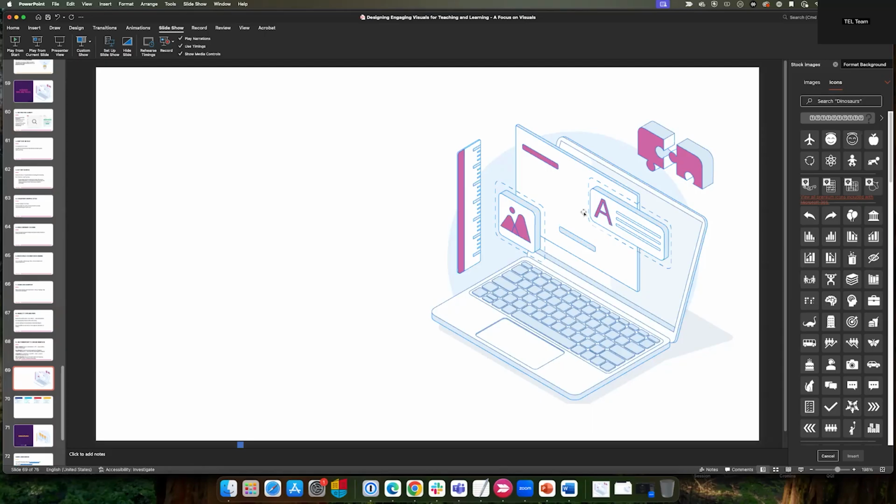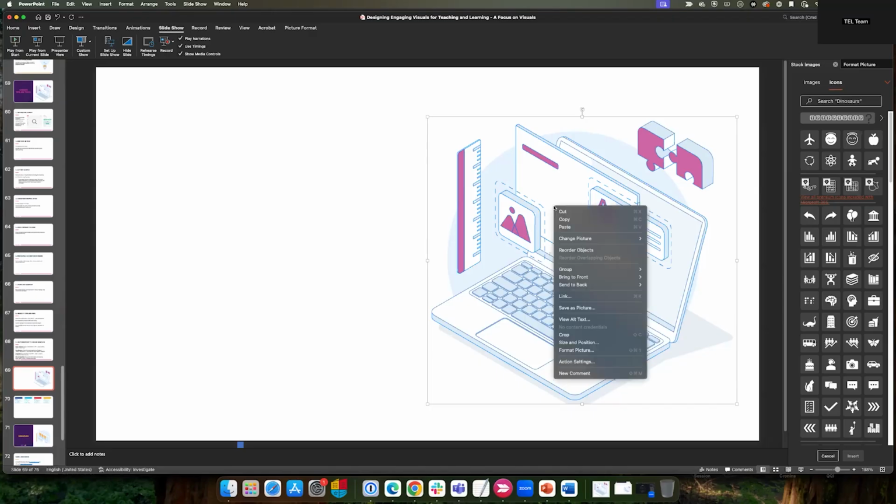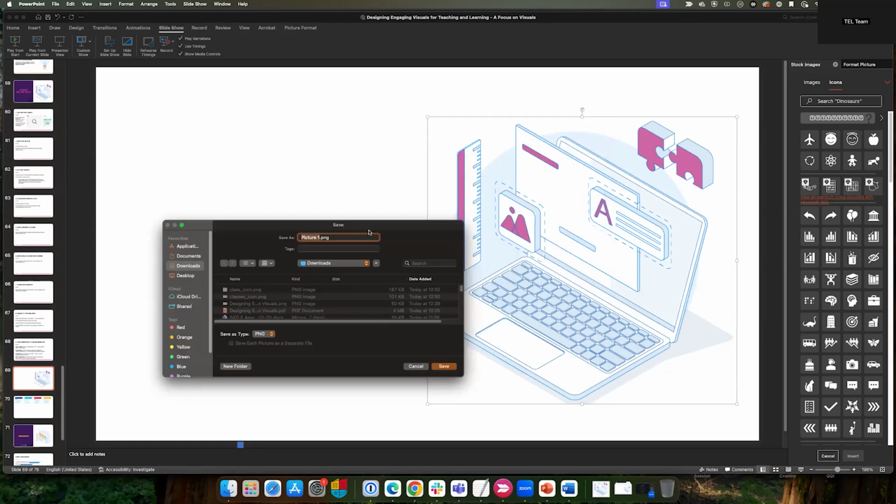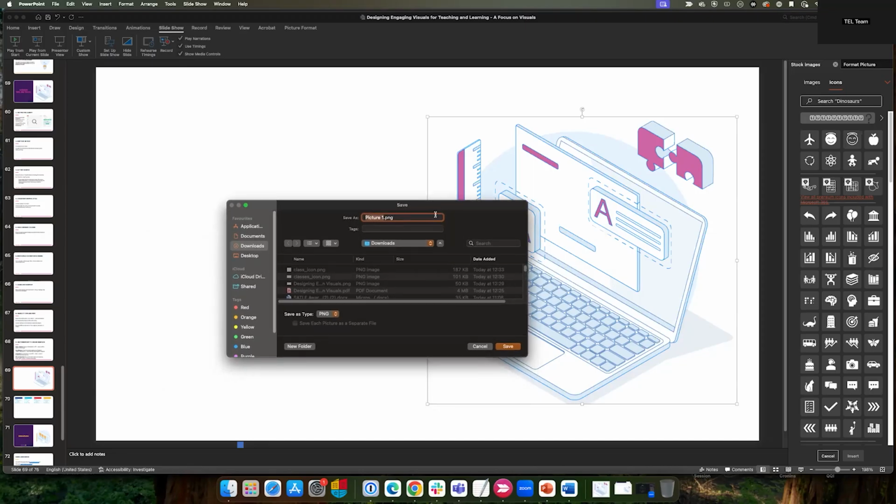So I'm just going to show you this one, for example. One thing that we could do here is, if we wanted to use this graphic in our design, we can right click and save as picture. Then we can give it a meaningful name. This particular graphic we're going to say has to do with learning artifacts. And I'm going to save that.